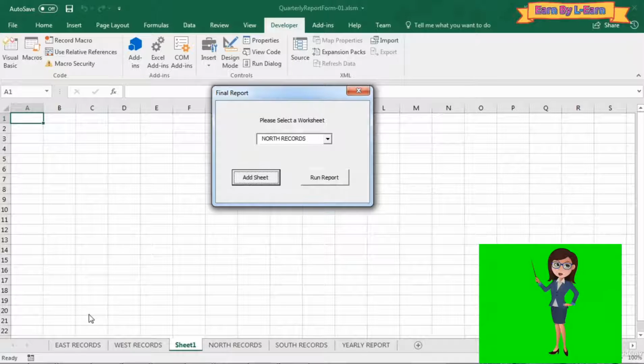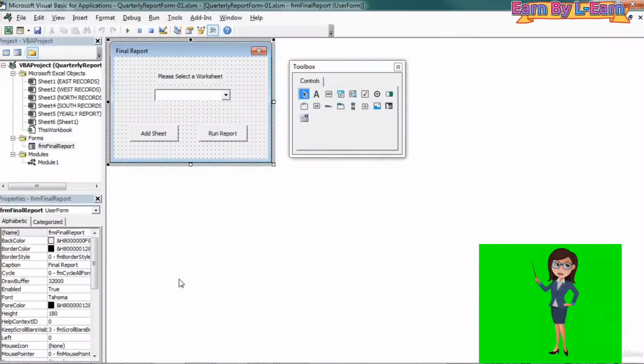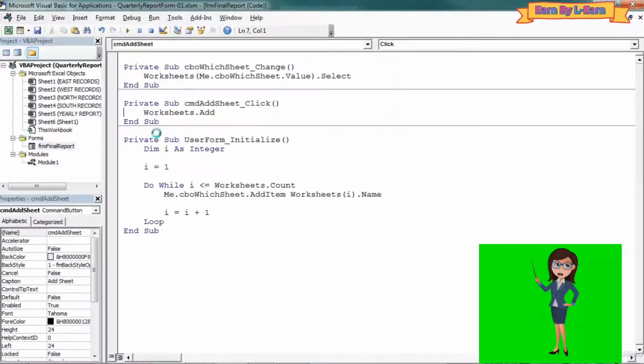All right, so first, let me close this. I want you to double click the button, and I want you to add this little bit of code, nothing big. Then we'll jump to the next video and we'll take a look at changing the name and changing the position of where that worksheet goes.